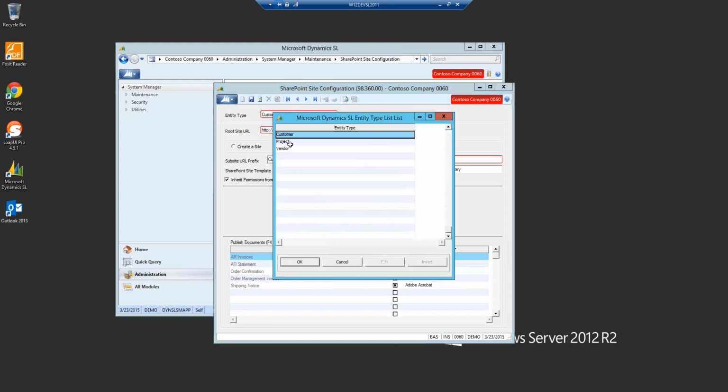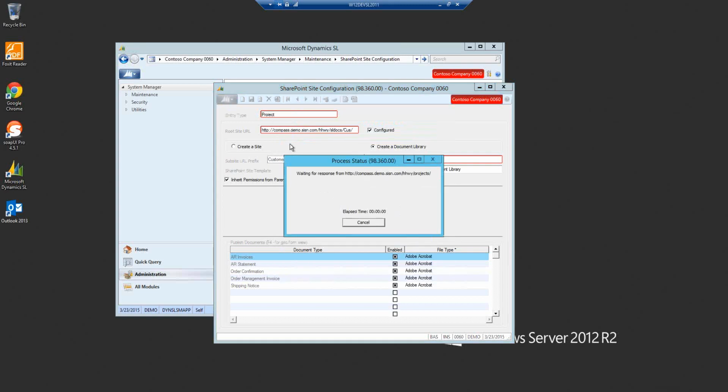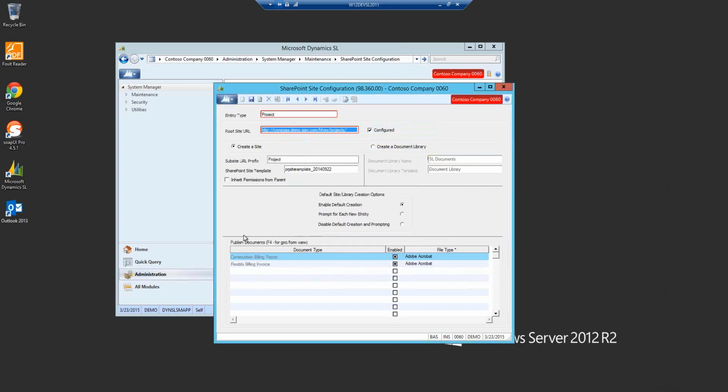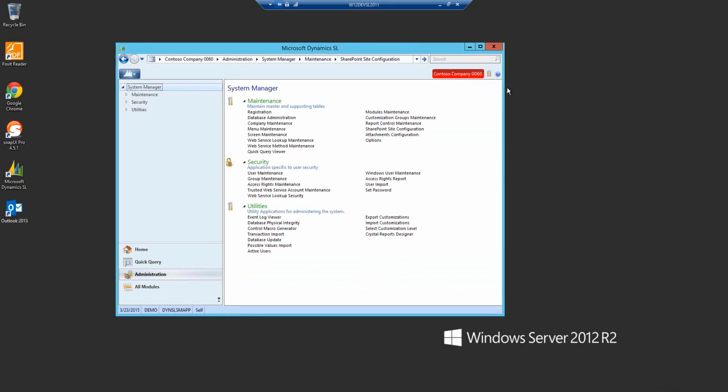Well, vendors very similar, as I mentioned. We'll go look at project. See, it supports the construction billing report and the flexible billing invoice. We have this under projects, and it'll be project underscore the name of the project, and there's the template. There you go.